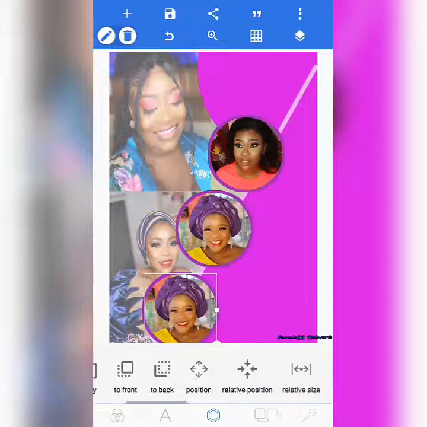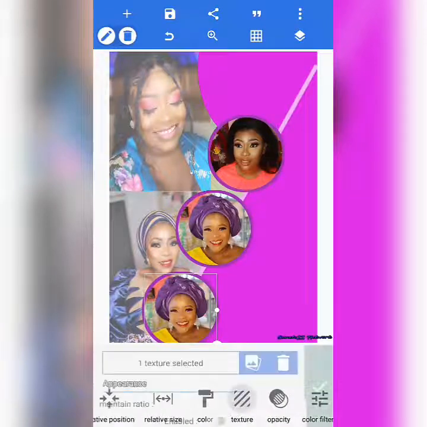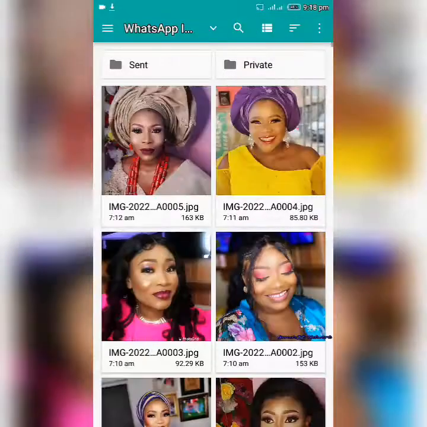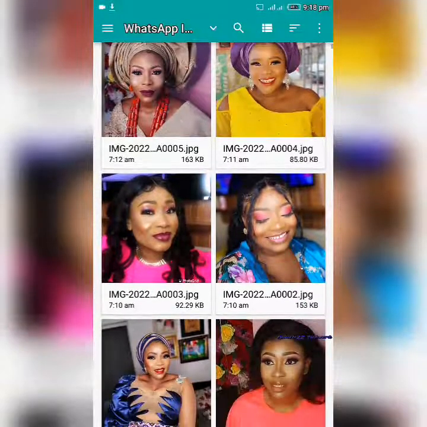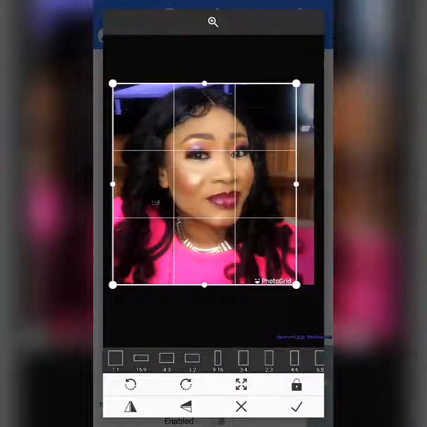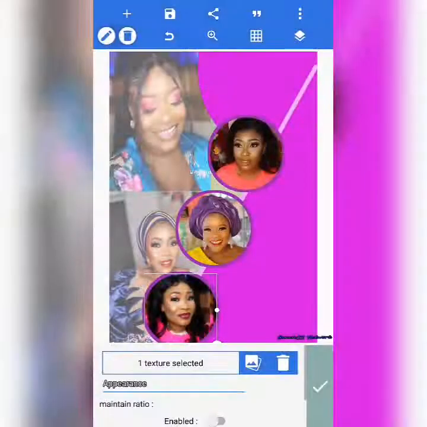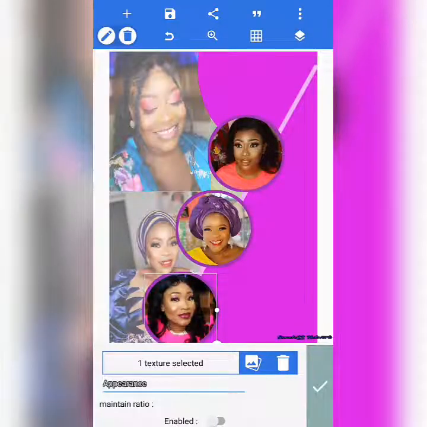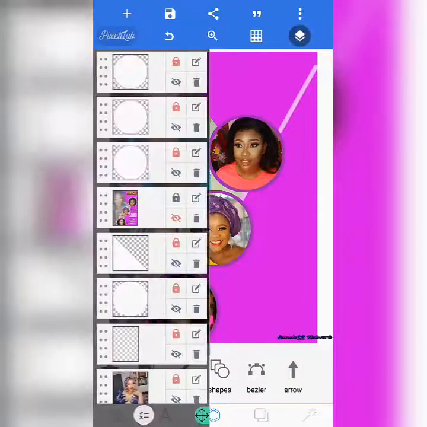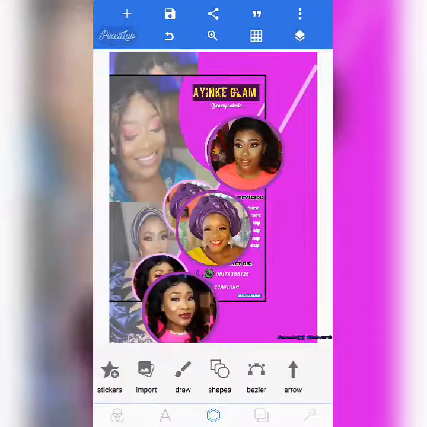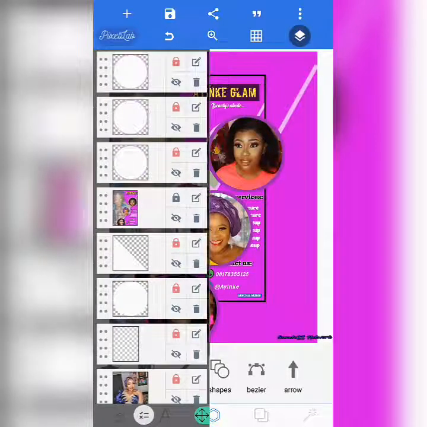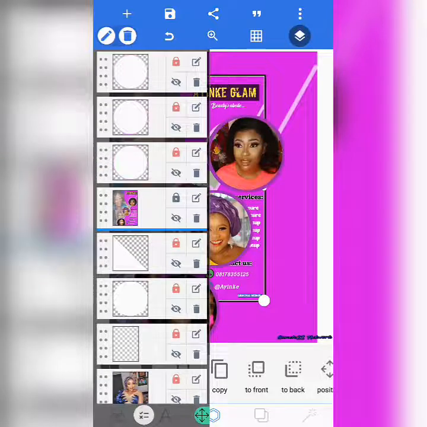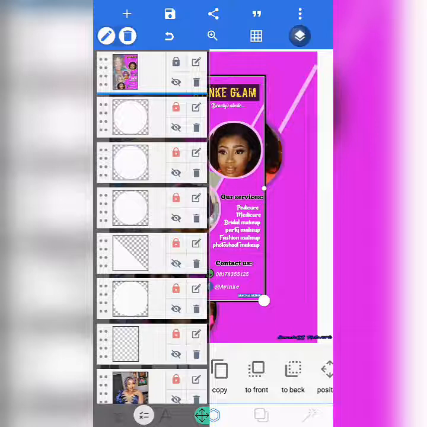So this one, we need to change the image inside it. Let's go to texture. Go to date modified. Yeah. Okay, let's add this picture. So let's lock this one too. That is that, I guess. You see? Okay. Let's move the template to the top. Yeah, it's on top now.